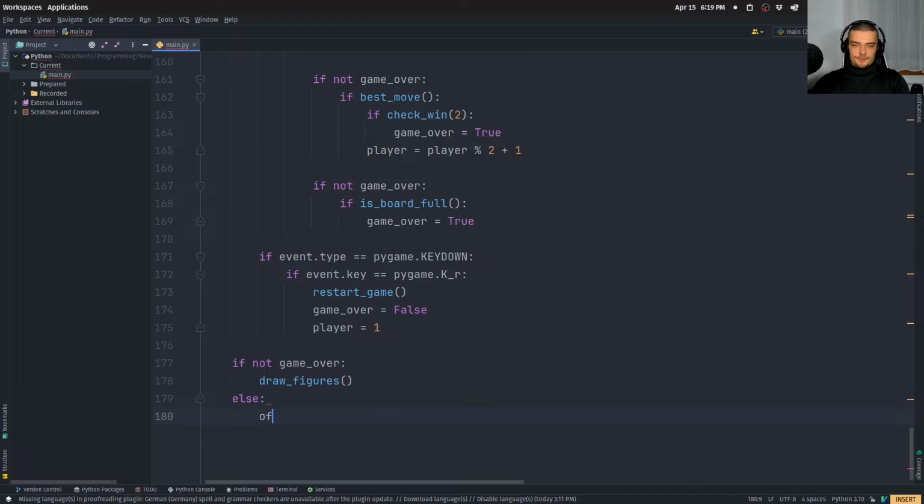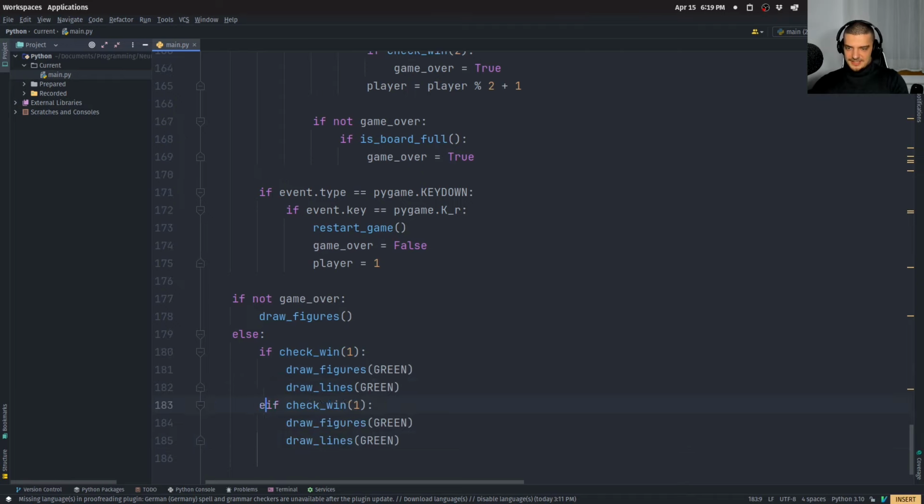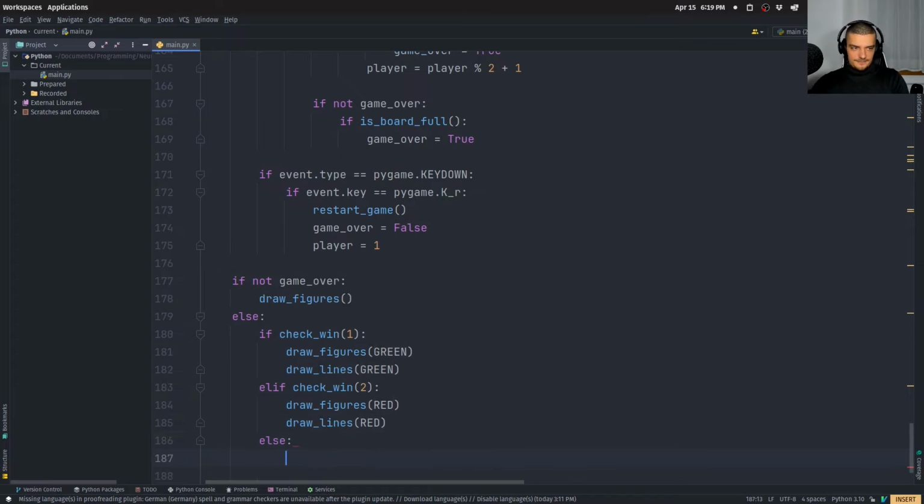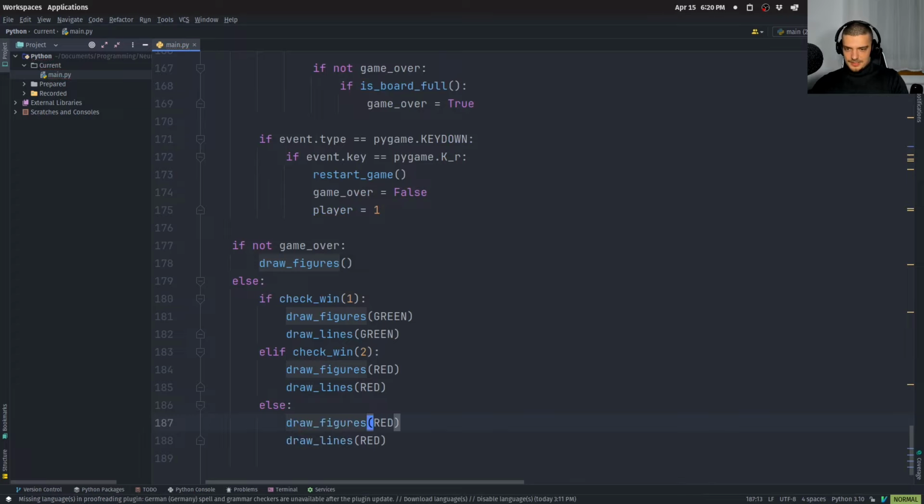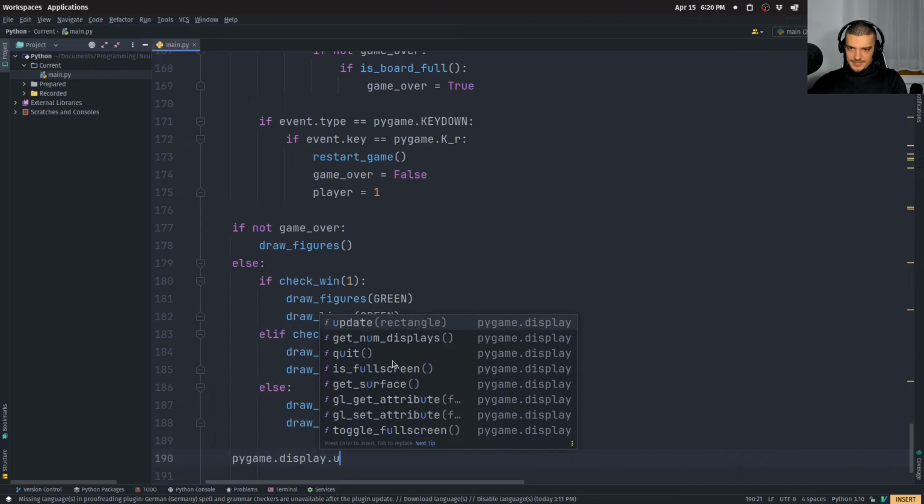Otherwise, if the game is over, I want to draw in different colors. I can check again who won. So if the player won, I want to draw the figures in green, not in gray, in green. And I also want to draw the lines in green. Then I can copy paste this. Elif, if the computer won, I want to do the same thing in red. And finally, if the game is over, but I didn't win, the computer didn't win, then we want to do the same thing in gray. That is a tie. And at the end, every time I want to do a pygame display update.